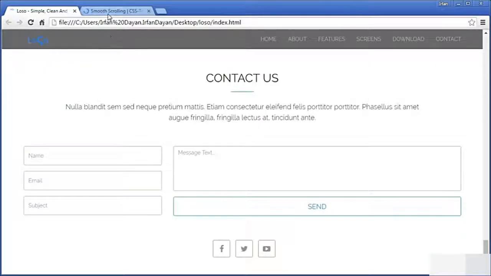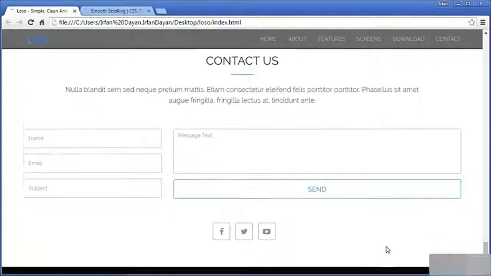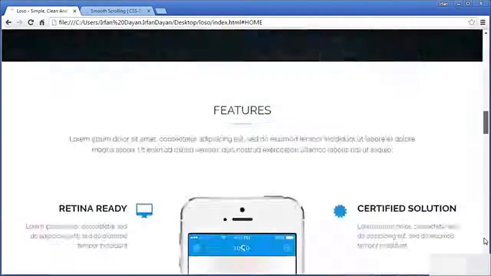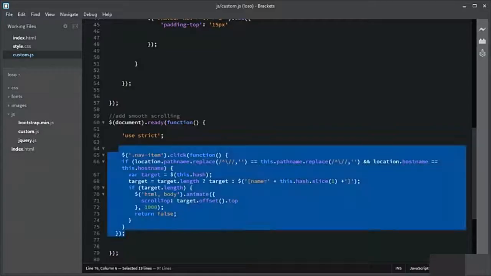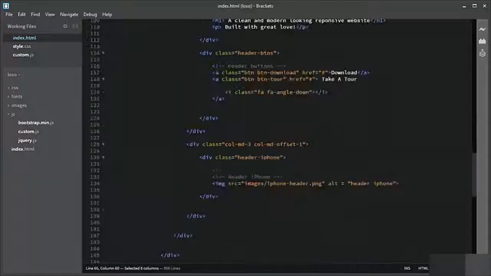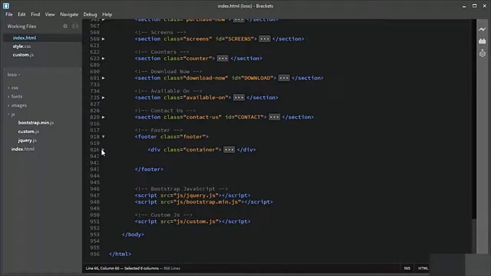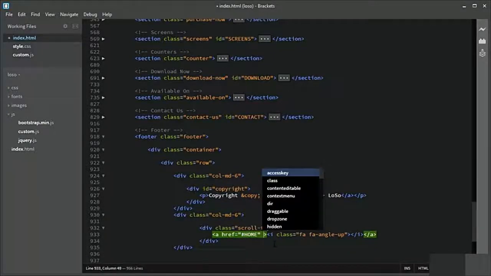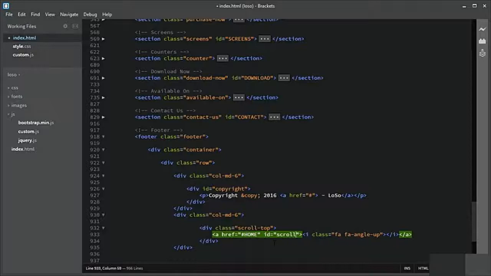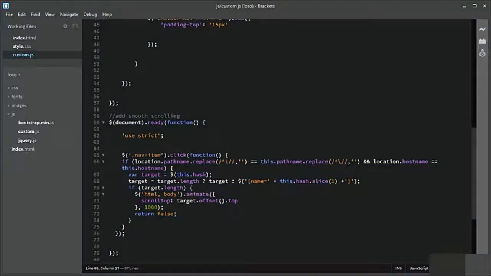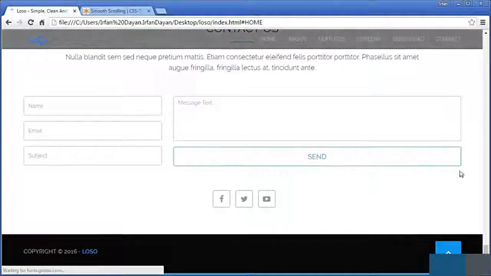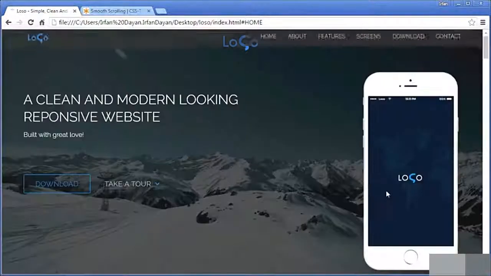So it is good practice to make use of already available scripts, and we also need to add smooth scrolling to this button. Let us do it. For that I need to add an ID to the footer element. In the footer container here I will add the ID scroll to top. Let us also add this ID in the selector, and this is the way to add an ID in the jQuery selector. Refresh. Do you see the smooth scrolling?